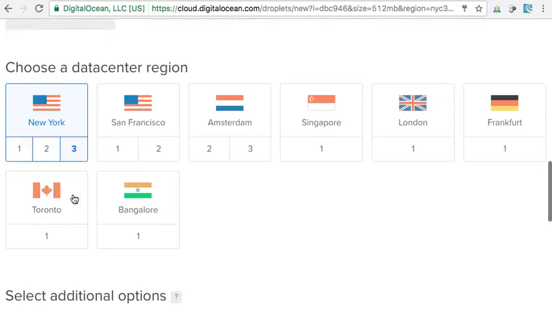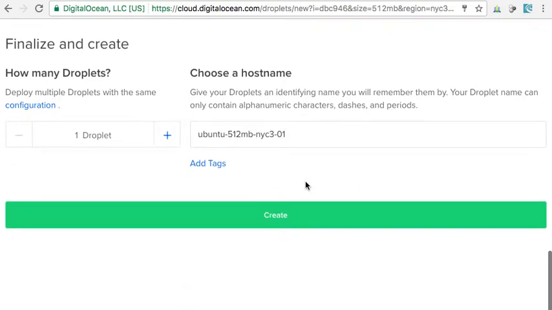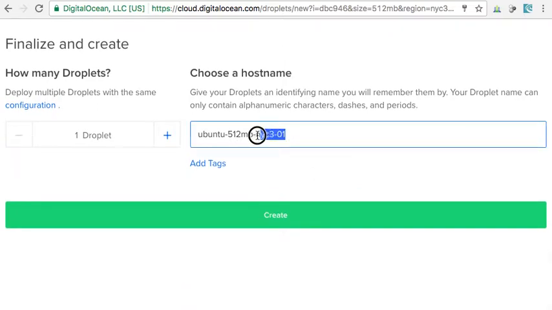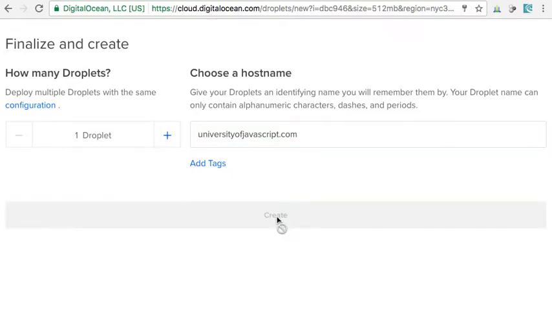You don't need to choose that data center. You can choose any data center. Now, the domain I'm going to use is the University of JavaScript, so I'm going to choose that as my host name. You will see there's a way that we're going to be able to access it. Just bear with me, you'll see.